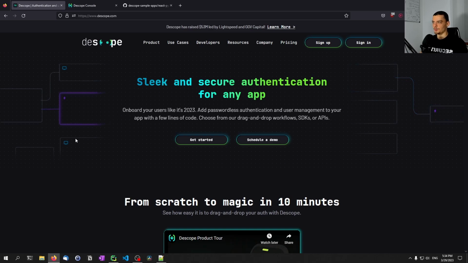So if you want to get started with that, just go to descope.com, and here we're going to sign up for a new account. Now, in my case, I already have an account. All I'm going to do is I'm going to sign into that account. The sign up process is very trivial. You can just use a Google account or GitHub account and you're already in.